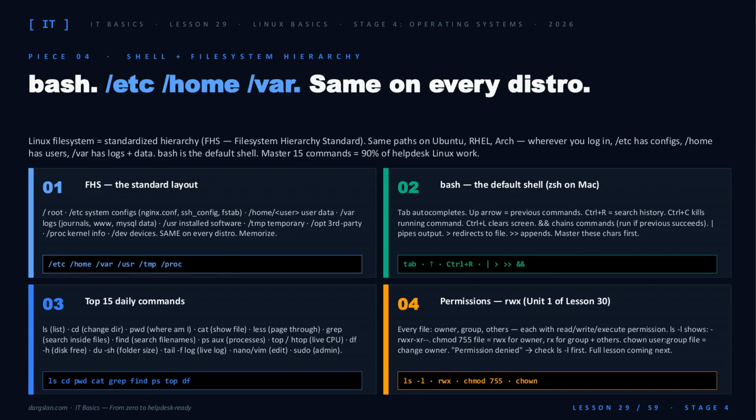Once systemd has things running, you'll need to navigate the file system itself, and here's the gift Linux gives you: the file system hierarchy standard. /etc holds configs, /home holds users, /var holds logs and data, /usr is installed software. Identical on Ubuntu, RHEL, Arch. Memorize these paths once and you'll never feel lost on a strange server. Pair that with bash and about 15 commands: ls, cd, grep, find, ps, top, tail, and you've covered 90% of real help desk Linux work.